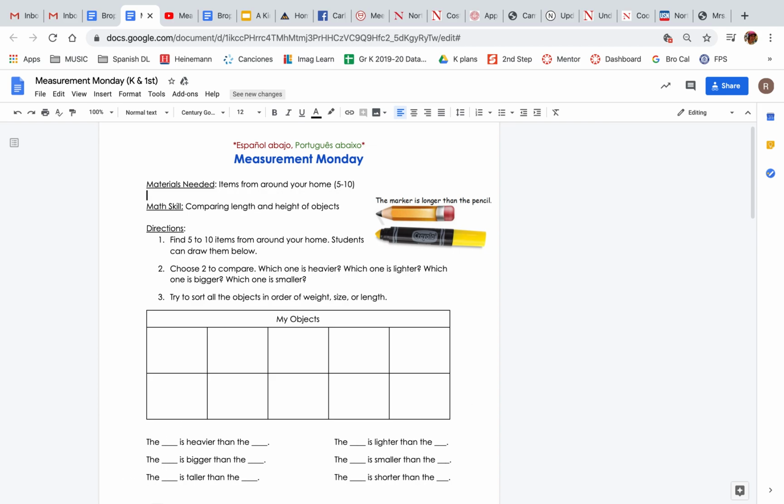So then we'll ask ourselves, well, which one is bigger? Is the pencil bigger or is the book bigger? And that's talking about the size of the object. So in my case, if I compare the pencil with the book, the book is bigger than the pencil. Or I could say the pencil is smaller than the book.